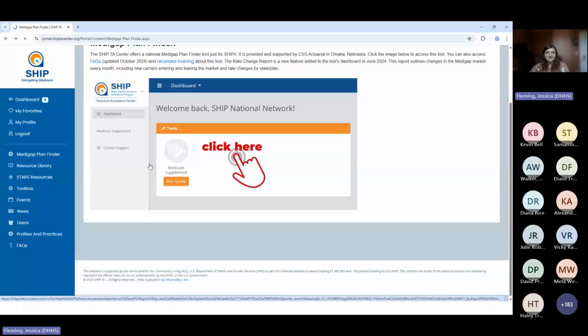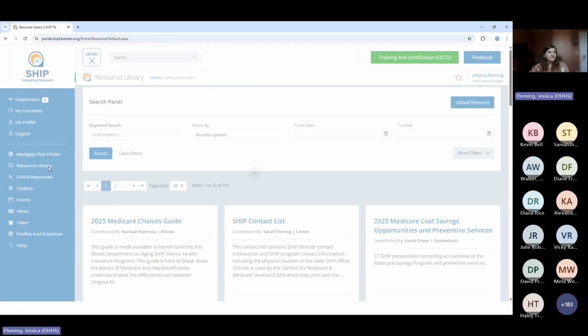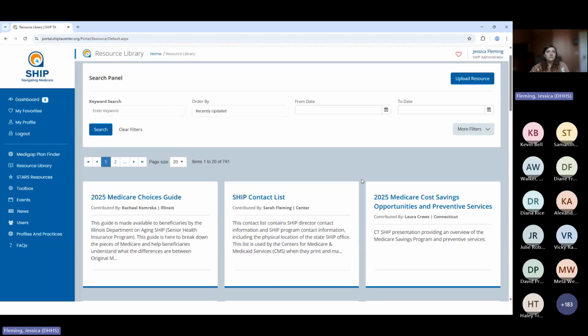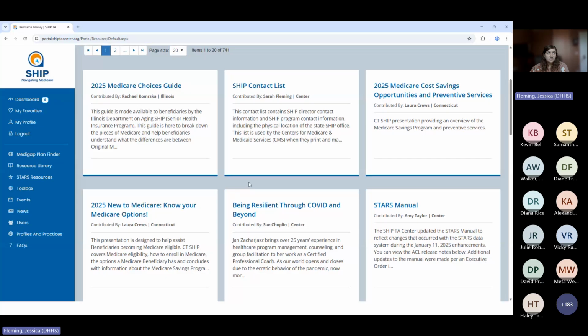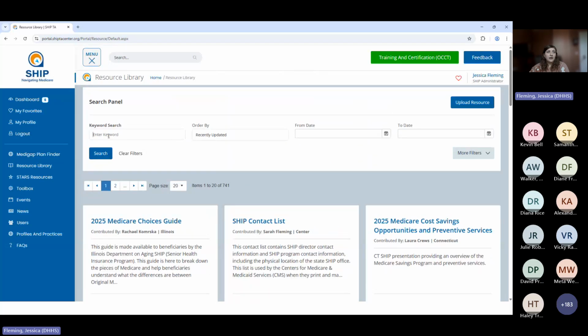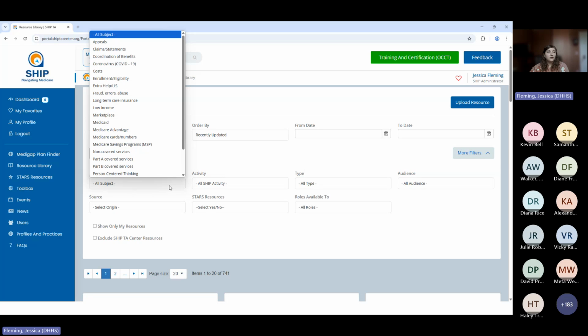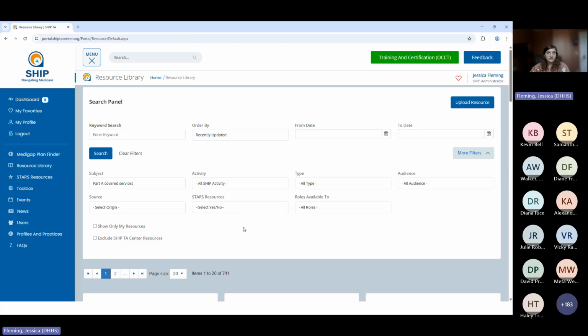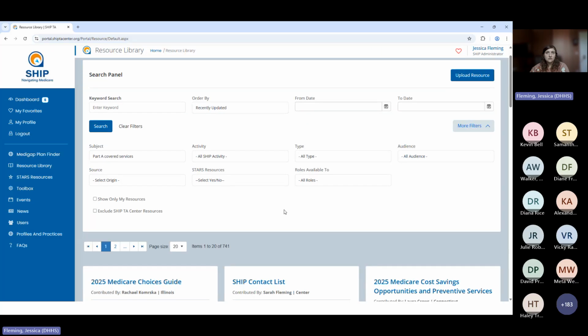Needs a minute to think about it. There we go. So it's going to automatically give you the most current options. And you can search by keywords. You can do recently updated, recently added. You can search by dates, so you can add different filters. You can search by subject. So if you're not really quite sure what you're looking for, but you're looking for information about Part A covered services, or you're looking up information about ship promotion or outreach, there's a lot of different filters that you can utilize here to narrow down some of those searches.